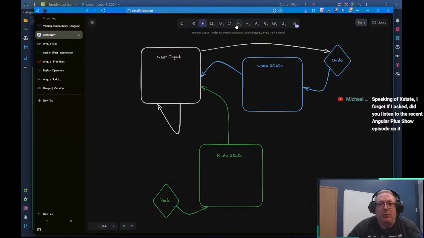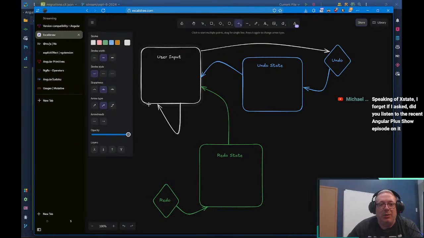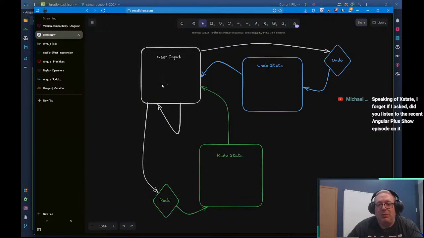And so to transition from here to here, you just press the redo button. And so this is our default state. This is our initial state. And then you can transition into an undo state by pressing the undo button. You can transition into the redo state by pressing the redo button. And these two states might be the same thing.